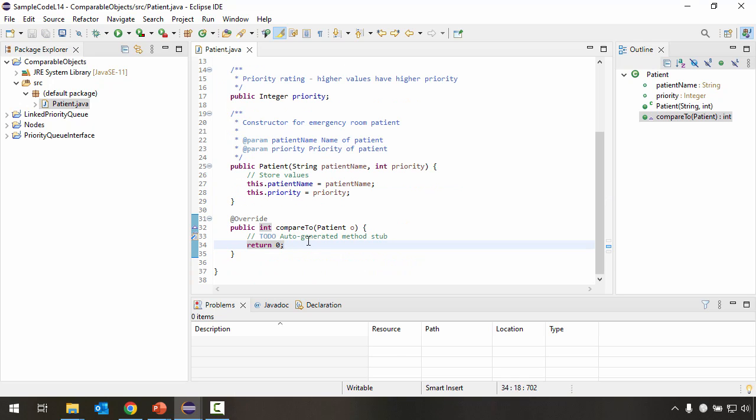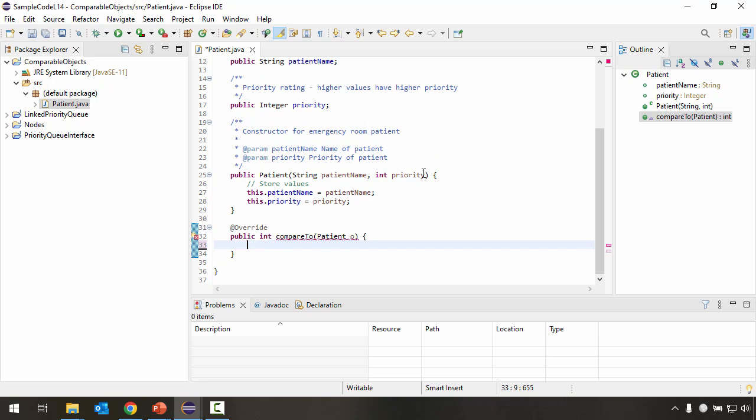Now let's go ahead and tackle the compareTo method. I'm just going to strip out the stub code here. The first thing I'm going to do is make sure that o, the patient that we're comparing to, is not null, because that's going to cause us a problem here when we try to go and compare values. So I'm going to say if o is equal to null, then I'm going to go and throw a new NullPointerException with the message "object being compared cannot be null."